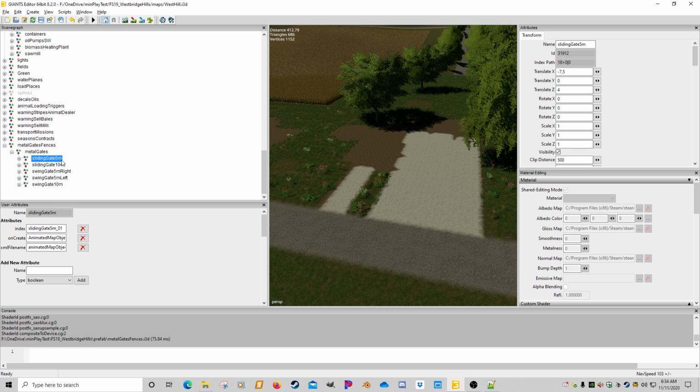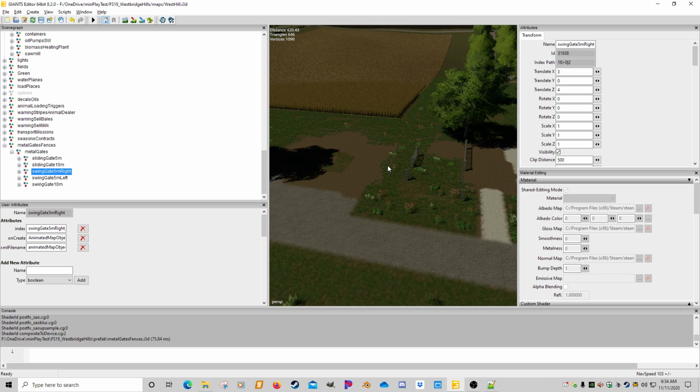So we have a sliding gate, 5 meters. So I'm just going to hit Control B to interactive place this guy. So there's that gate. Here's going to be the 10. Control B. Throw him there. There's a 5. Swing right. Control B. Slide him there. There's the left. Control B. We'll throw him there. And here's another 10. Control B. Throw him there. So now basically all the gates are in place.